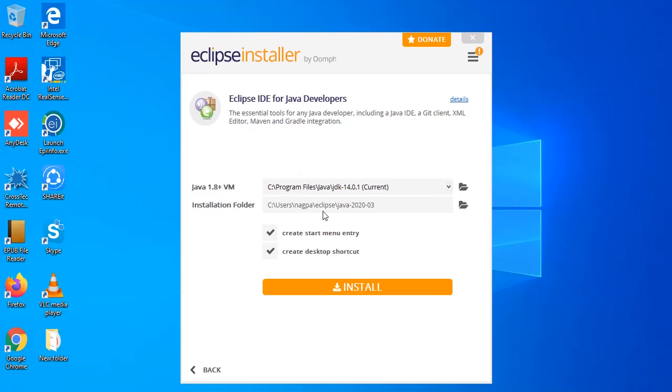So after that, you can see it by default selects a path where it wants to install the folder. If you want to, you can change the same, or you can keep it as is. And also I will keep these two options as checked, since I want a start menu shortcut as well as a desktop shortcut. And now I'll click on install.